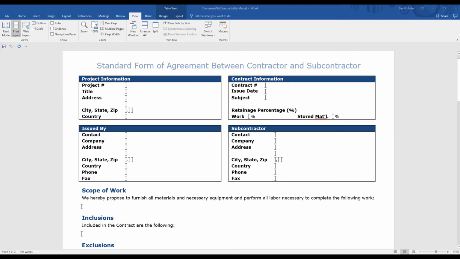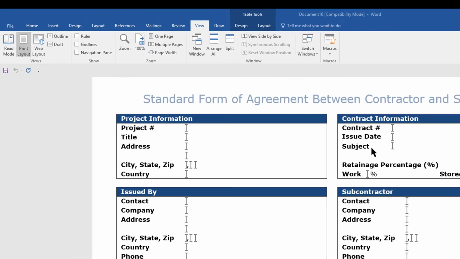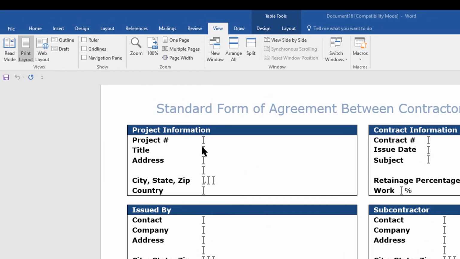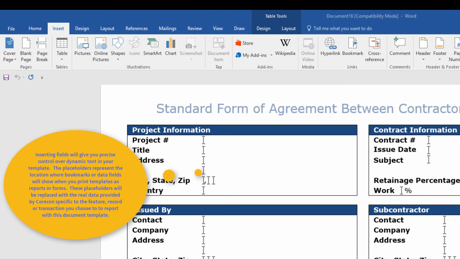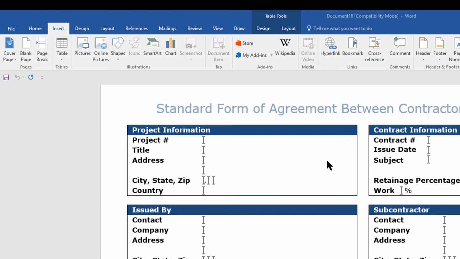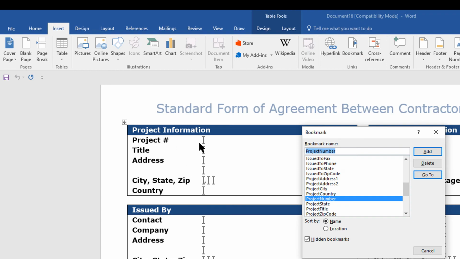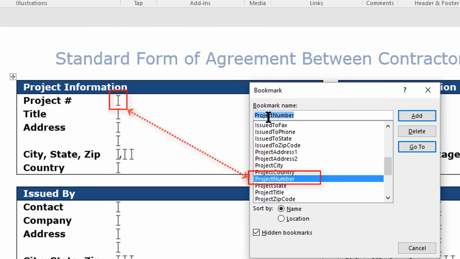The bookmarks now appear on the template as these symbols that look like an I-beam. They're also called placeholders. This is where detail will fill in from the fields that we were talking about earlier. To be able to identify what these fields represent and which fields they correspond to in the help articles that we've been talking about, you can simply put your cursor just to the right of the placeholder or I-beam, come up to the Insert tab and click on the bookmark. And you can see this particular field is called project number.